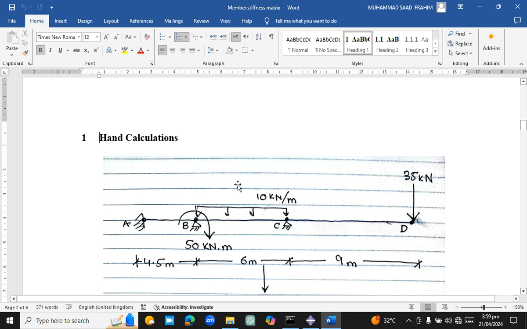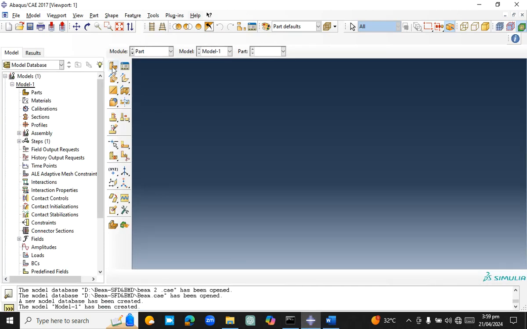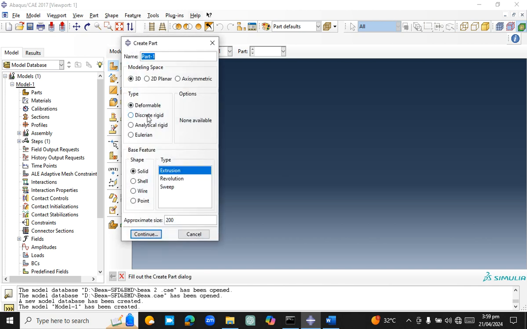And we are assuming that this cross section of the beam is 200 by 400 millimeter. And the beam is made up of steel. So now, as we have established all the requirements, let's move towards our Abaqus. So first of all, you need to create a part.